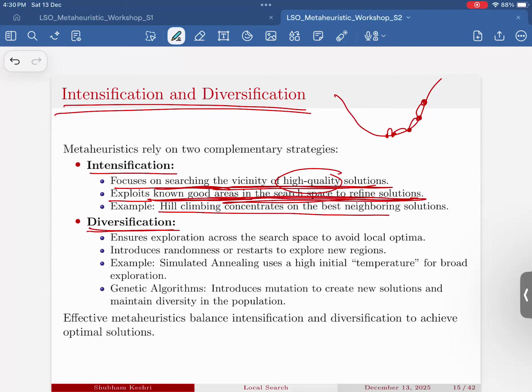What is diversification? It ensures exploration across the search space to avoid local optima. It will not only focus on the region of good solutions, it will try to move to other regions as well to see whether I'm skipping some regions of good solutions. That is what diversification means: you look into more areas in your search space. Intensification just means I'm focusing on some region, and diversification means focusing on many other, unexplored regions.